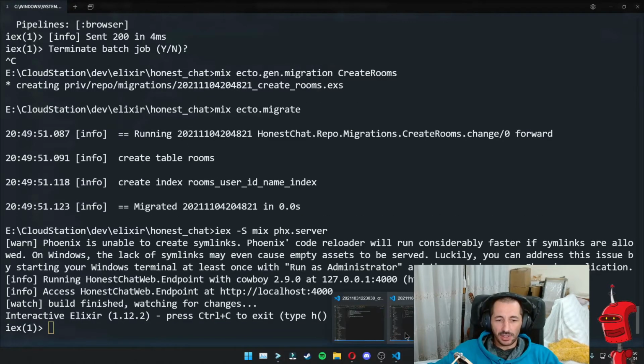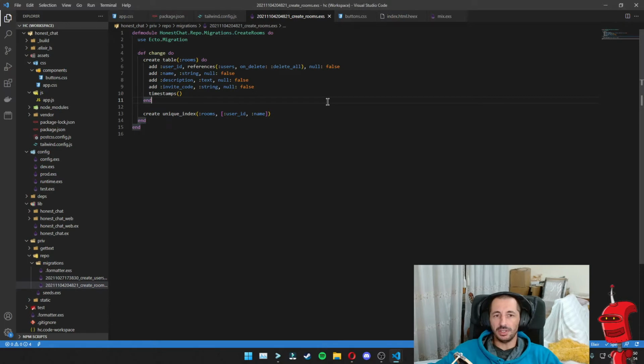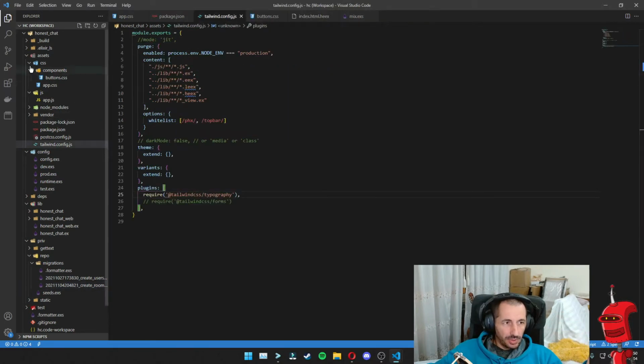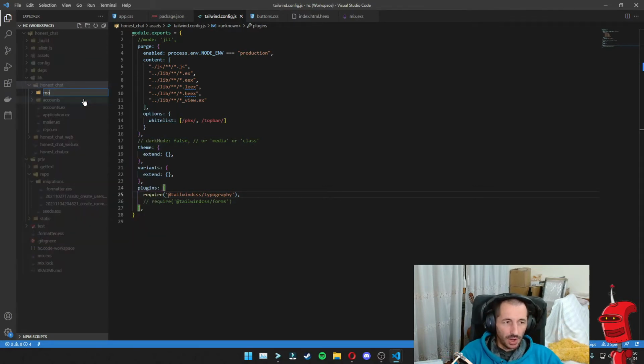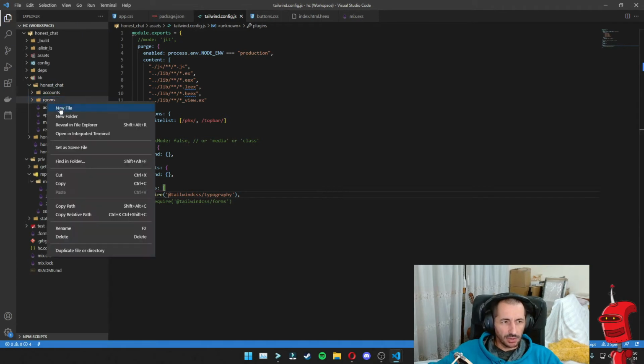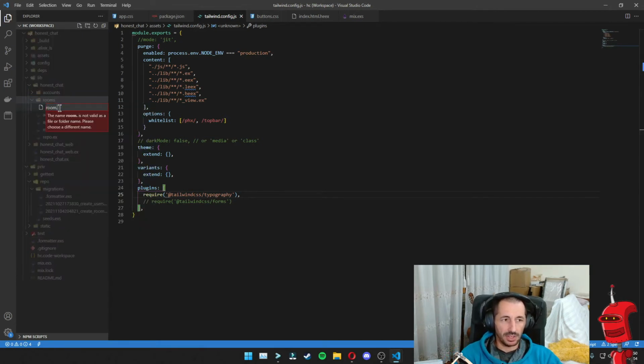And now we need to create a schema, which is going to be the in-code representation of a room. And the way we do this is we can go into lib/honest_chat. We can see that we have a context here for accounts, which is related to authentication. So we can create a new folder for our rooms context. And I'm actually going to create a new file here called room.ex.